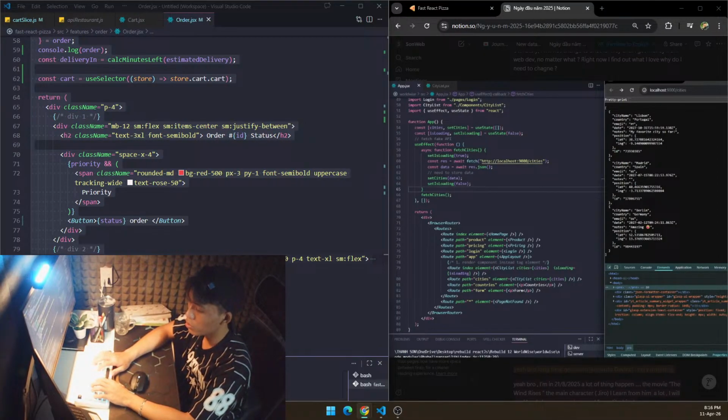Oh my god, just a little bit more when I use Tailwind. Say this. Do you have any tips?